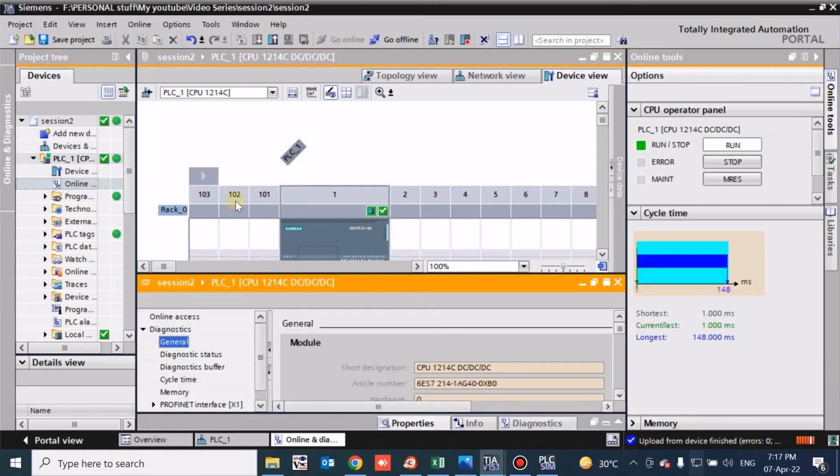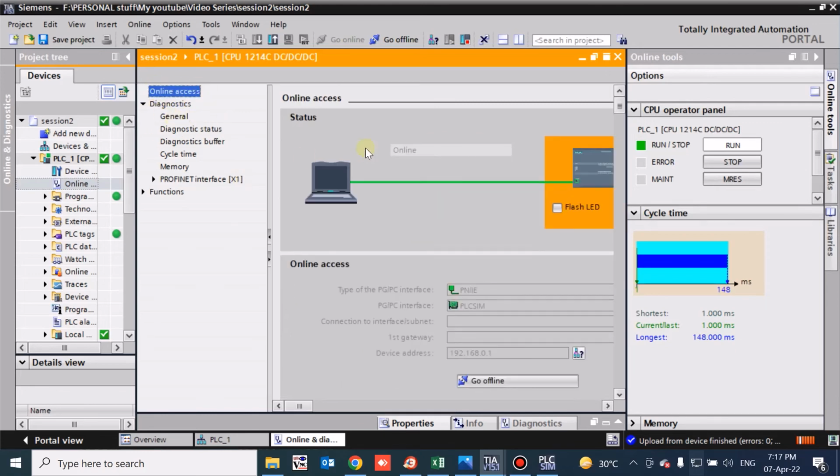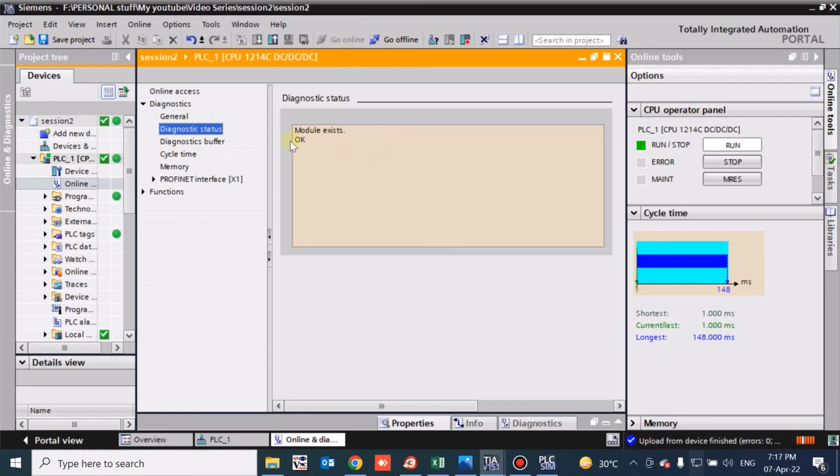These are the online and diagnostic options available in your project tree. You can get the online and diagnostic view of our PLC. In the first session we have seen this option. See, your PLC is connected with your computer and it's online. You can go offline at any time. This is the general information about your PLC, like what module it is, what the serial number of your module is, which firmware you are using, and which TIA Portal software version you are using. And there is a diagnostic status, like the module exists and it's okay, there is no error inside the module.